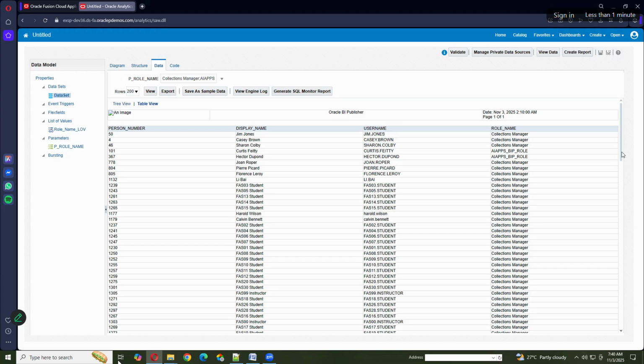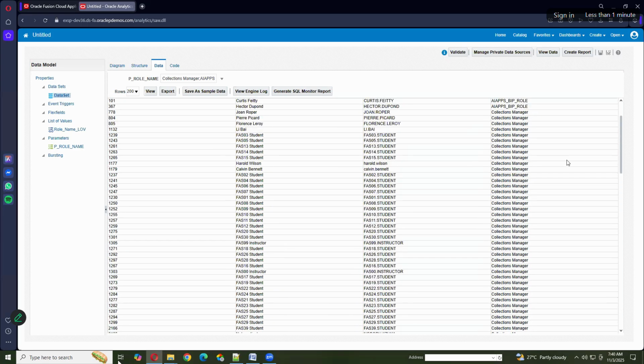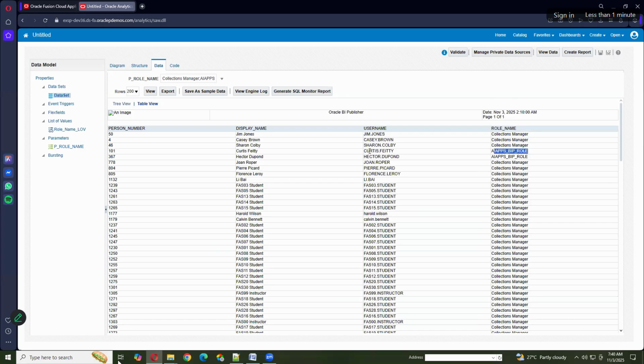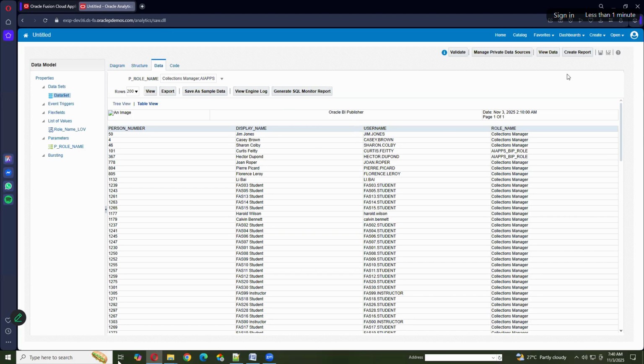See, these are list of values, and the limit is 200. See, you are able to see two roles related data. Are we clear till here?